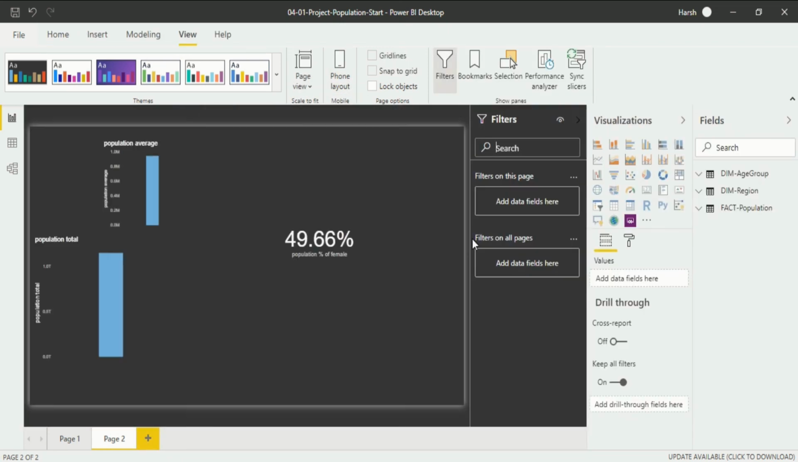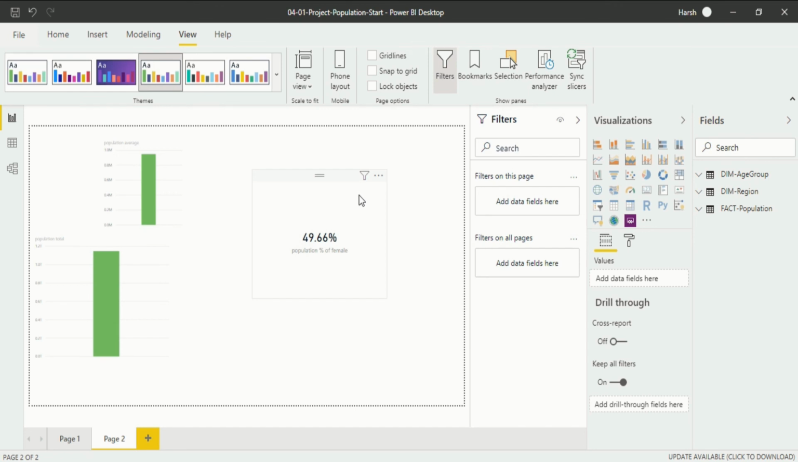You will be switched into a desktop mode. Now you can see the desktop mode. First of all, I will again change the theme because this is not looking good. I click on a city park.